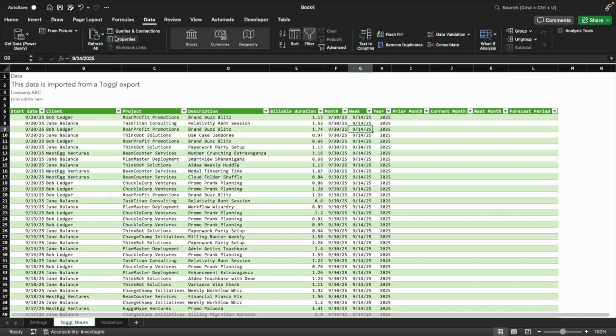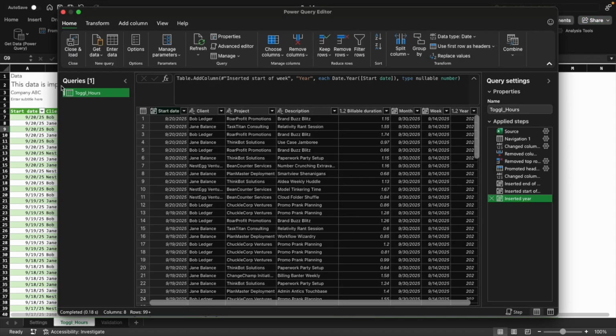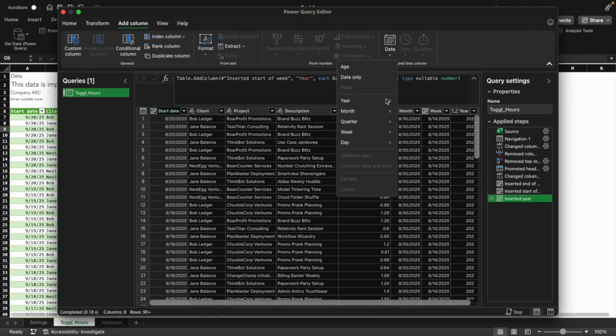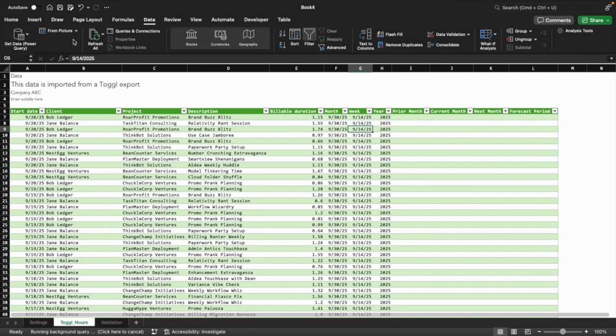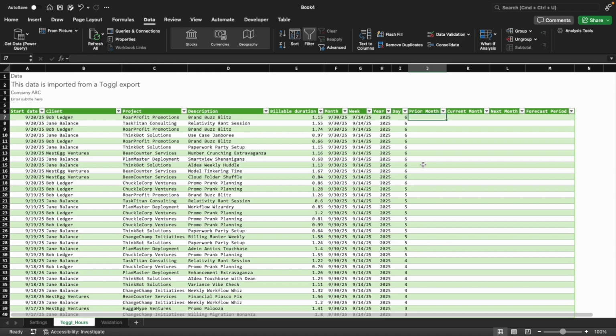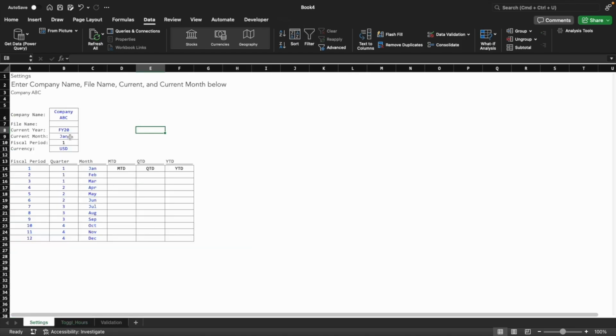I'm actually noticing as I look at this, I need one more field in this table. I need this column to give me the day of the week, and I'm just going to call this day, and then we'll just close and reload that. Boom. Cool. All right, then for this prior month, I'm going to use our settings tab so that whenever we update the settings tab for the current month, it's just automatically going to refresh that data table.